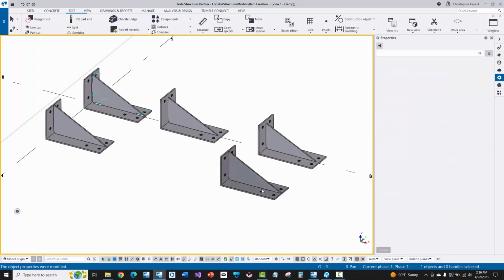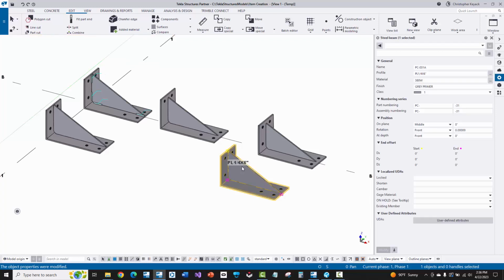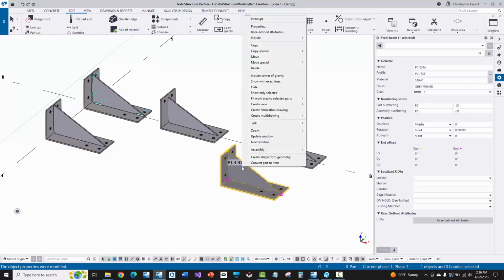And now what I'm going to do is if I select on this, I will be able to right click, and then there's this option here at the bottom of the right click for creating shape from geometry or convert part to item. They are essentially doing the same thing, except the one difference is that create shape from geometry, that's actually going to create the shape geometry in the shape catalog, but it will leave this original part here. So it kind of like keeps the original parts that I'm sort of creating the shape geometry from.